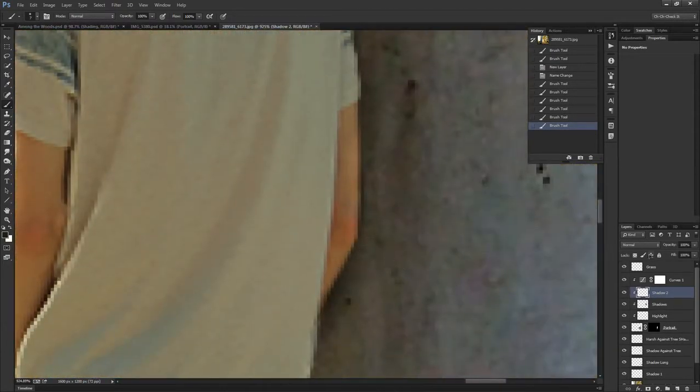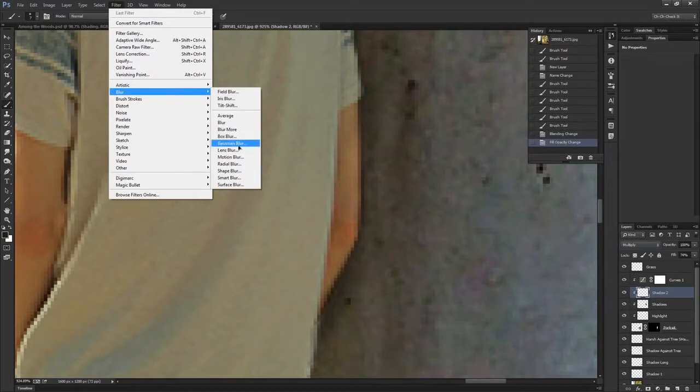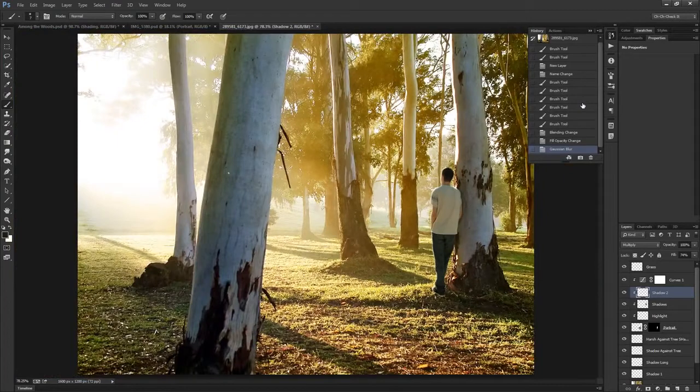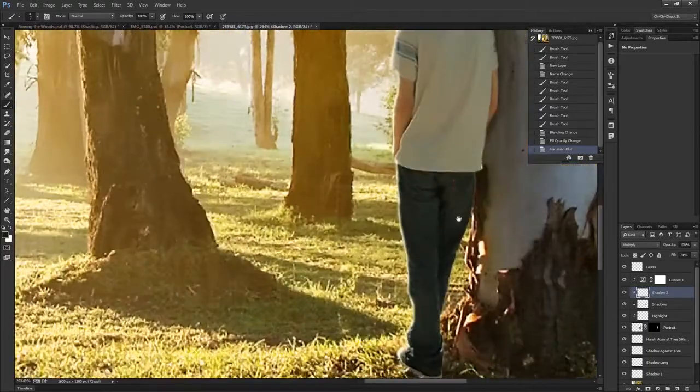It's kind of sloppy and uneven, so let's do our little multiply trick and tone it down. And if you want to, you can go into filter, blur, and add in a very slight Gaussian blur, less than a pixel. That should soften it up just a little bit if you did that a little unevenly. And I think that actually looks pretty good.